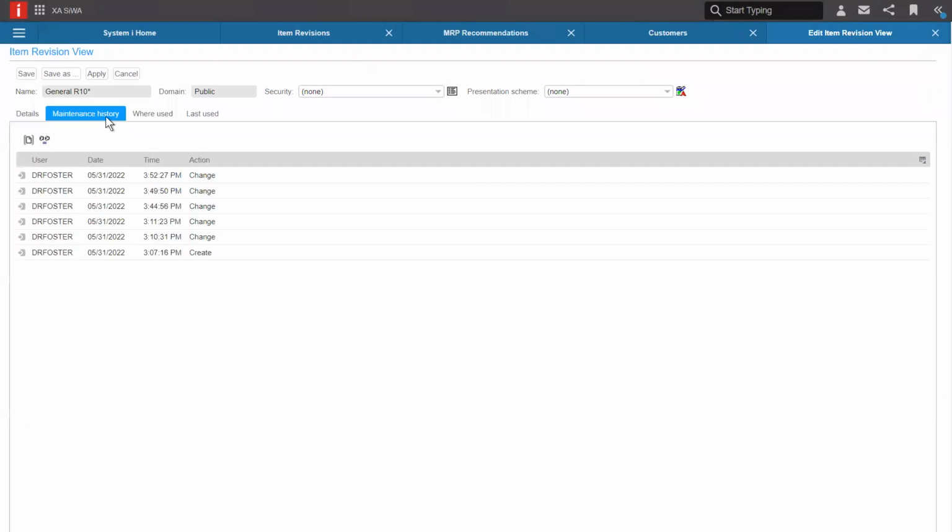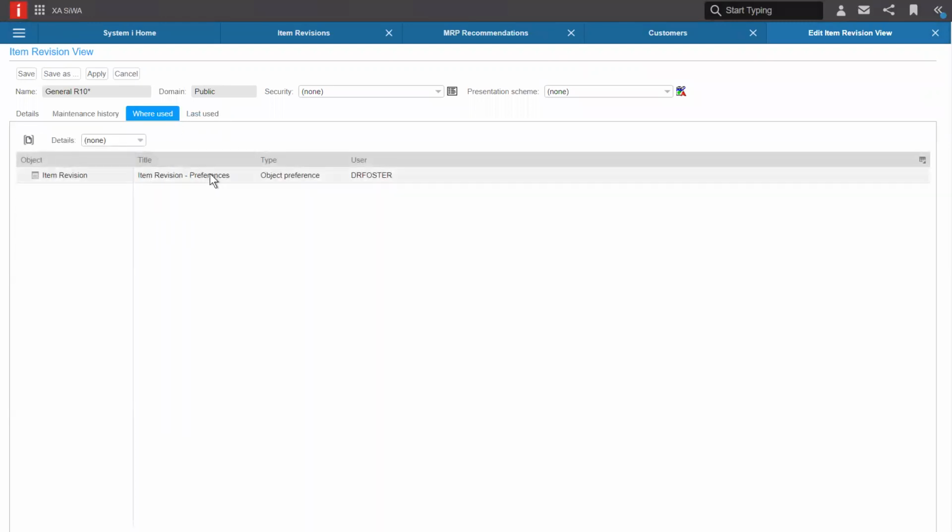Here's our maintenance history. I happened to create this one yesterday and changed it like 5 times as I was creating it. This is where I use it in the item revisions. And this is when it was last used. So we'll timestamp and say, prior to this session, this was the last time that I used it, which says that it's current. It's used often.